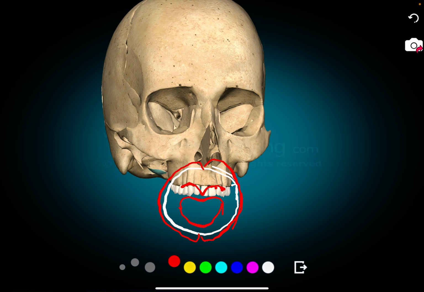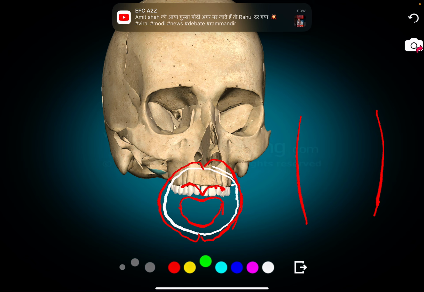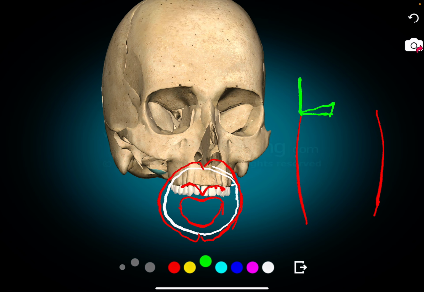We'll make the superior constrictor. We have made the tensor veli palatini coming from the medial part of the medial pterygoid plate and becoming an aponeurosis like this from both sides. From the tip of this palatine aponeurosis, which is the soft palate aponeurosis, we have put the musculus uvulae, which you see hanging.